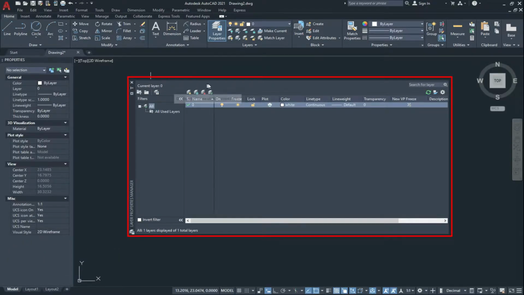In this we have these four functions. The first one is creating a new layer, the second one is new VP freeze, the third one is delete layer, and the fourth one is set current. We can discuss all of these features step by step. Now first we create our layer.